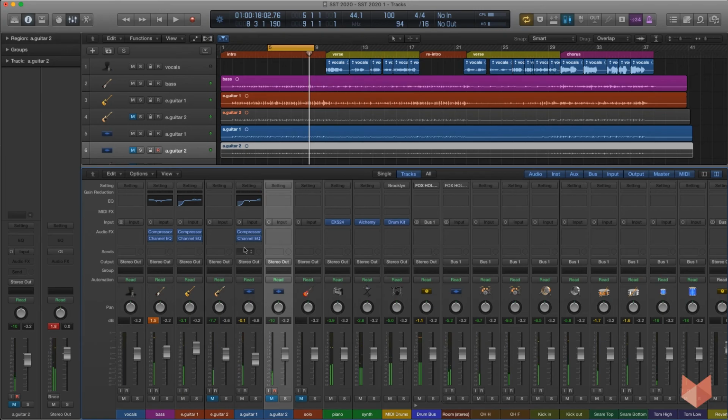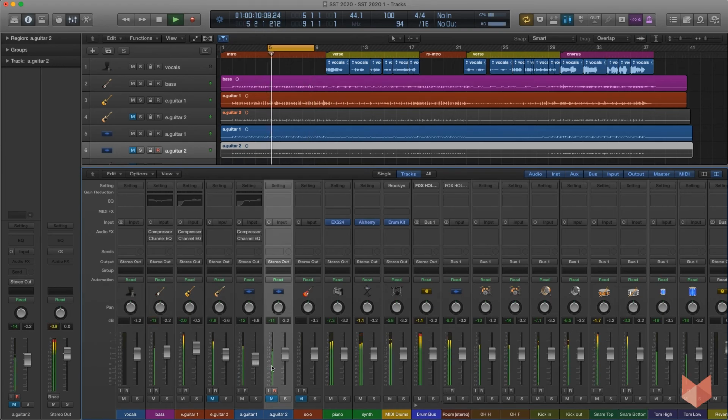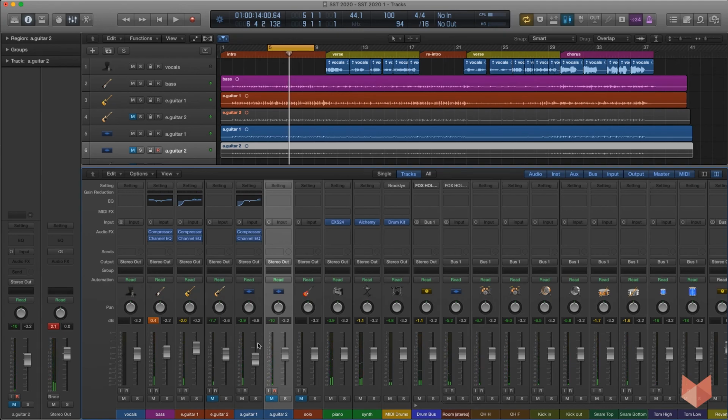And I'll just play it to you with all of that turned off, compression and EQ. Here it is again. And then I'll just turn them back on while it's playing. And you can hear that just brings it to life, adds a bit more sparkle and stops some of the frequencies competing with each other.